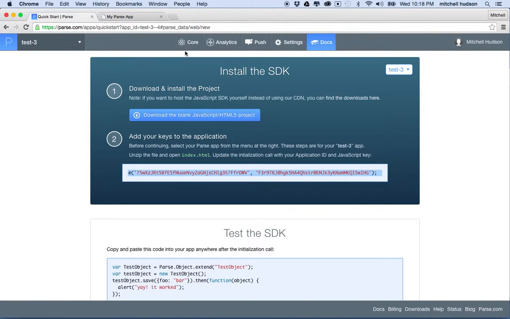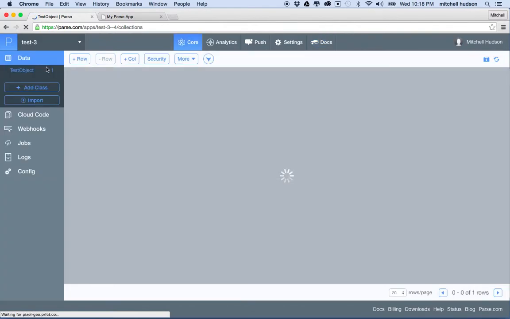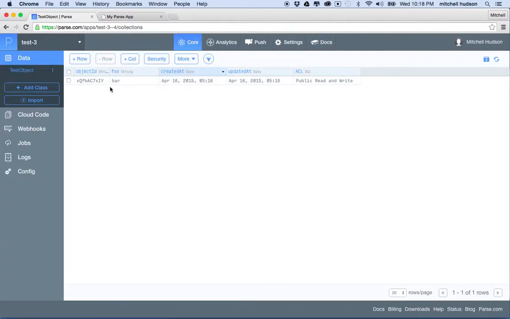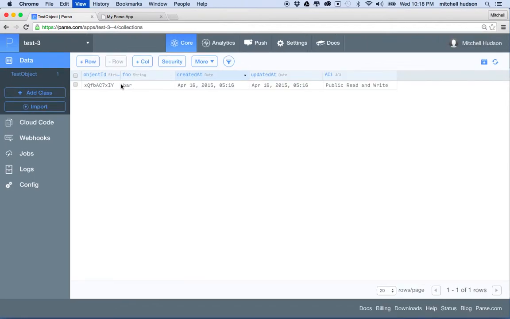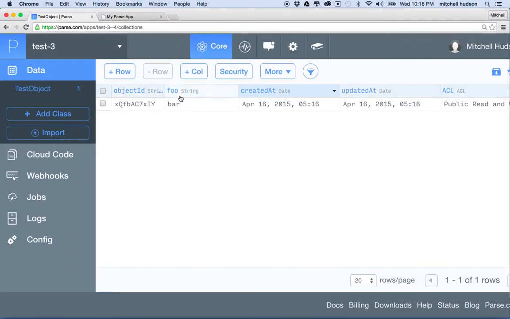So I'm going to go back here, and I'll switch back to core, and you can see up here it says test3. That's the name of my Parse project. And then you can see I've got a record in my table here with a field called foo and a value called bar. So what is this table here? Well, think of it as a spreadsheet. I guess the spreadsheet is the closest thing I can think of.